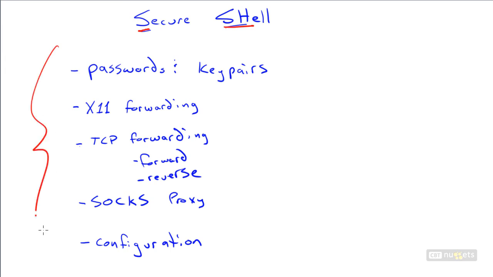These are the main topics that we're going to cover in this nugget. Passwords and key pairs. This is very vital if you even want to use it at all. You have to log in with passwords the first time. But key pairs are a way to add a different type of security to an SSH connection.